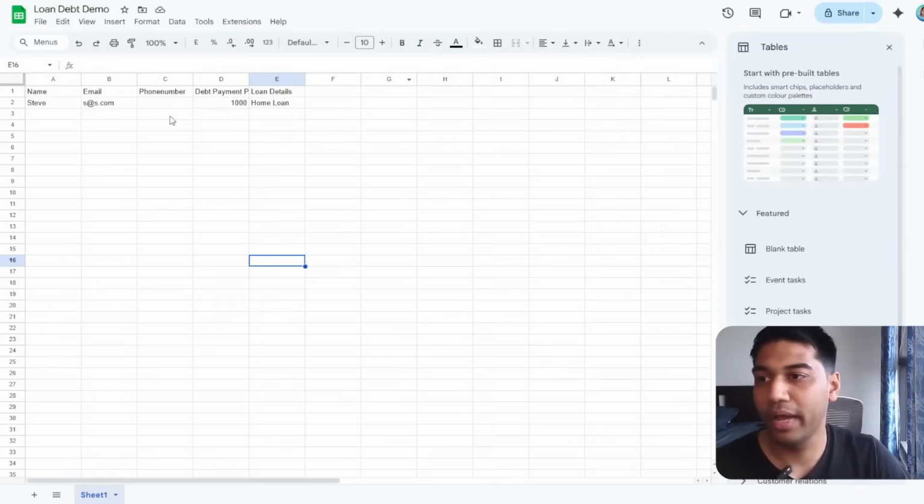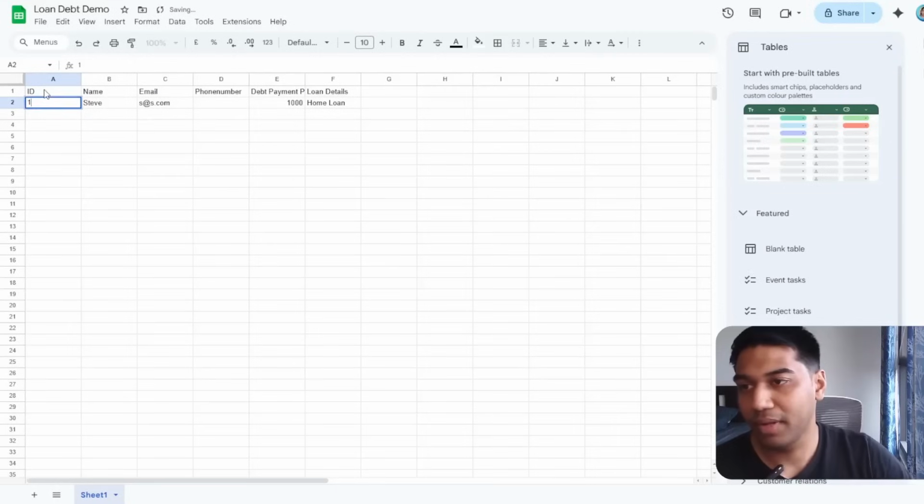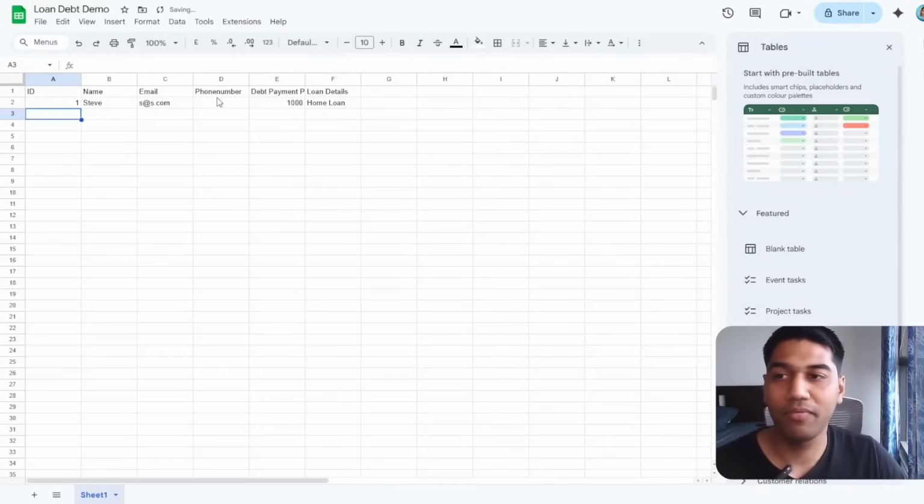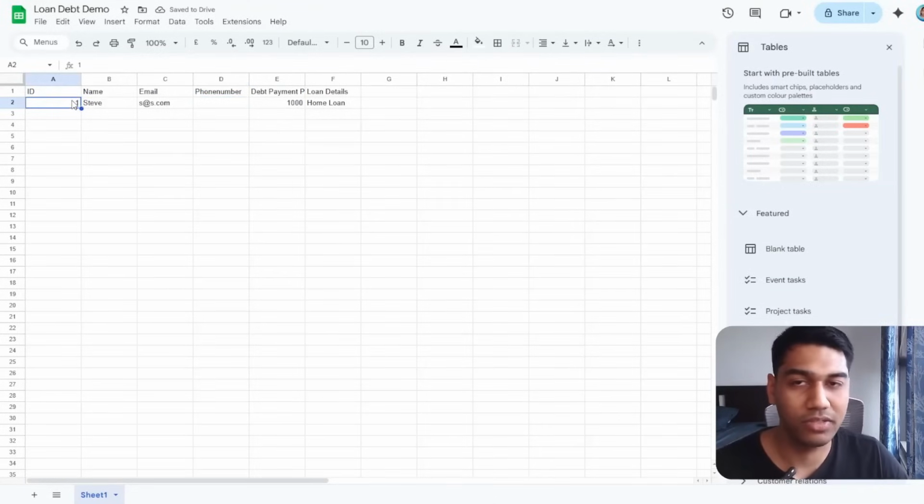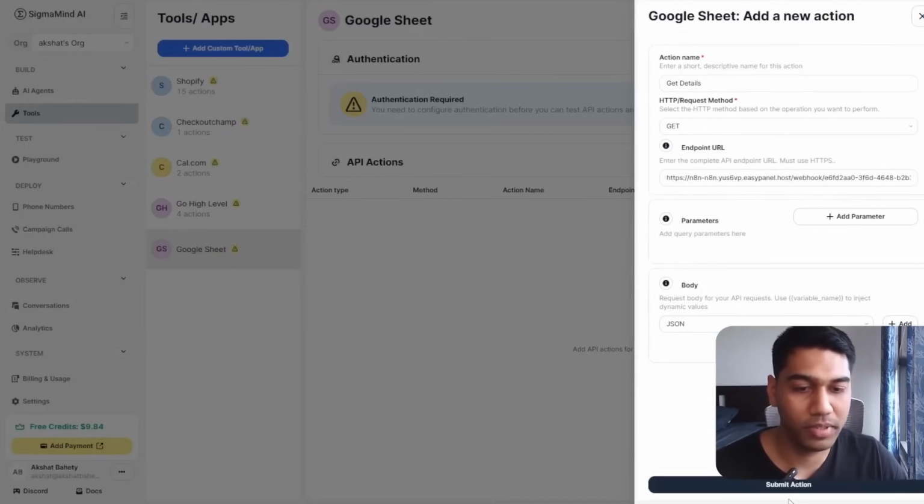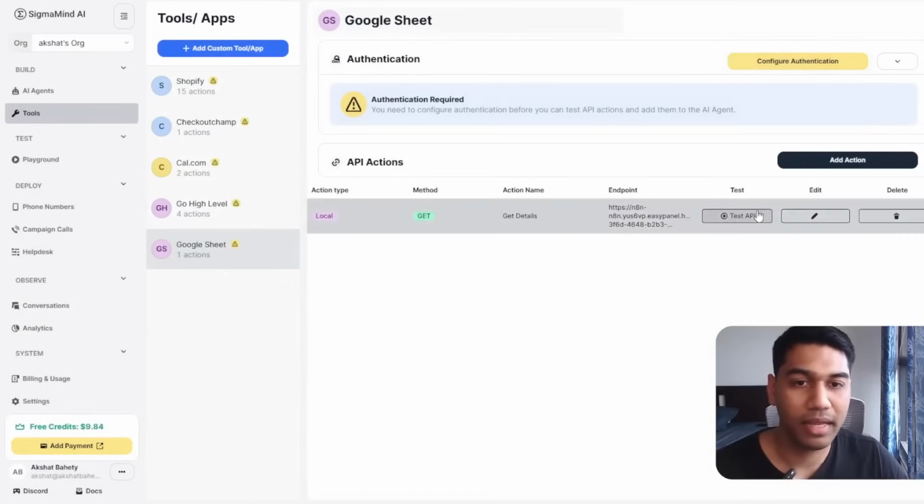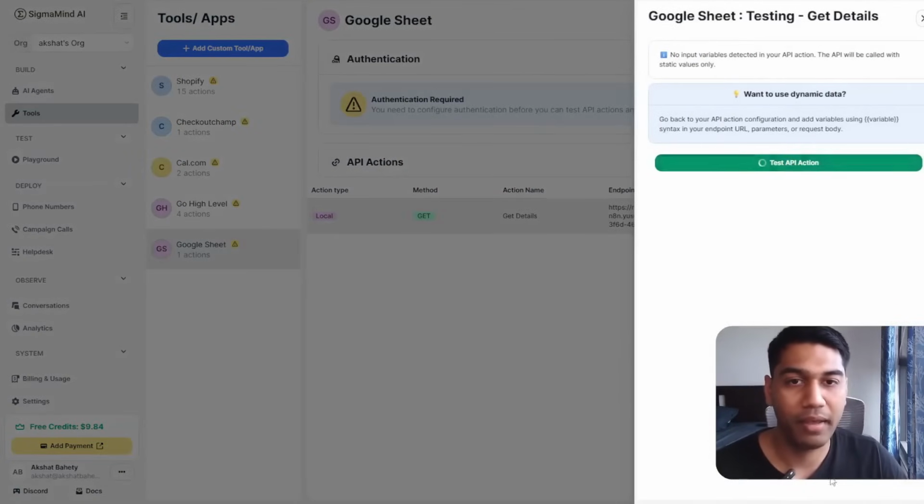So what we can do here is we can also create a new column called ID, right, and we can put ID as 1. So every time our agent calls this particular phone number, it already gets the details of ID. I'll show how that particular part works, but right now we're just going to keep this empty, and the body response is going to be JSON. I'm going to click on submit action, and then we can just simply come here and test the API.